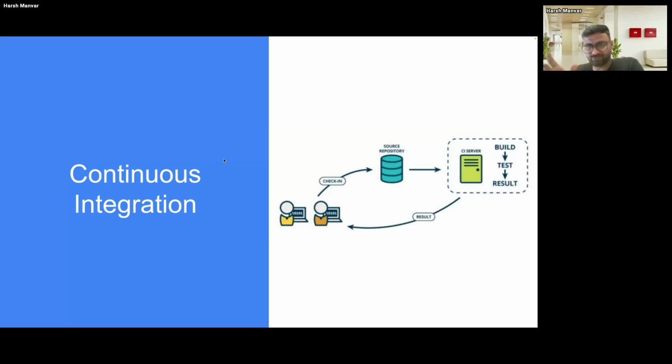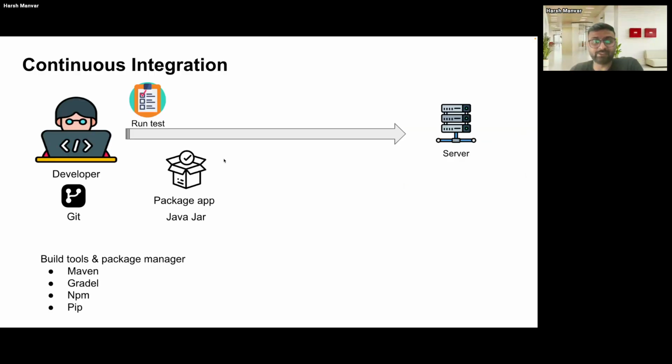Now, as the word says, CI and CD. We discussed what CI means: when you are committing, it does the build, test, and gives you the result. That is the CI part. Now, what does CD basically mean? CD basically stands for continuous delivery or continuous deployment. But before that, let me walk you through this one.